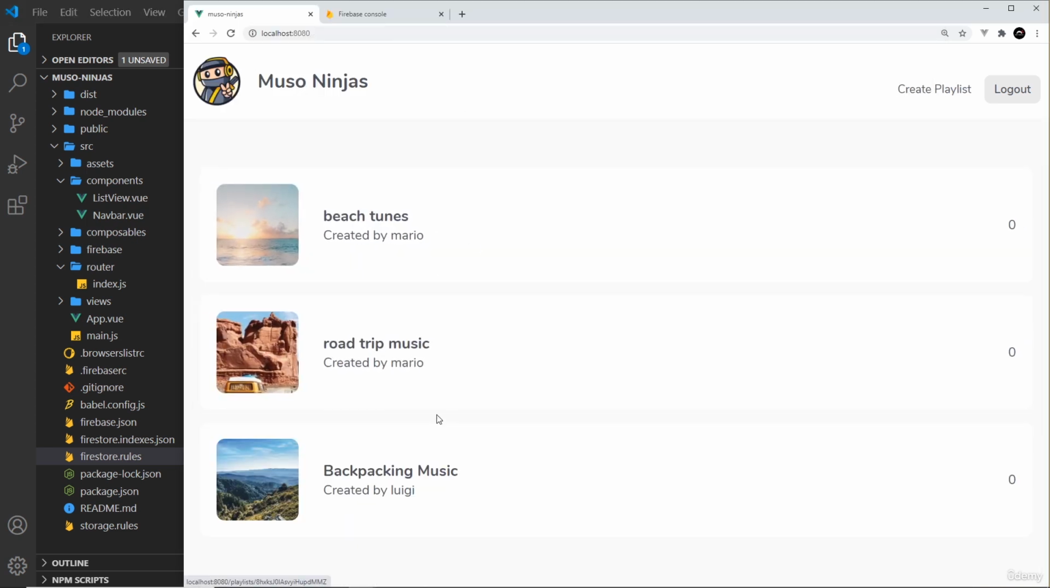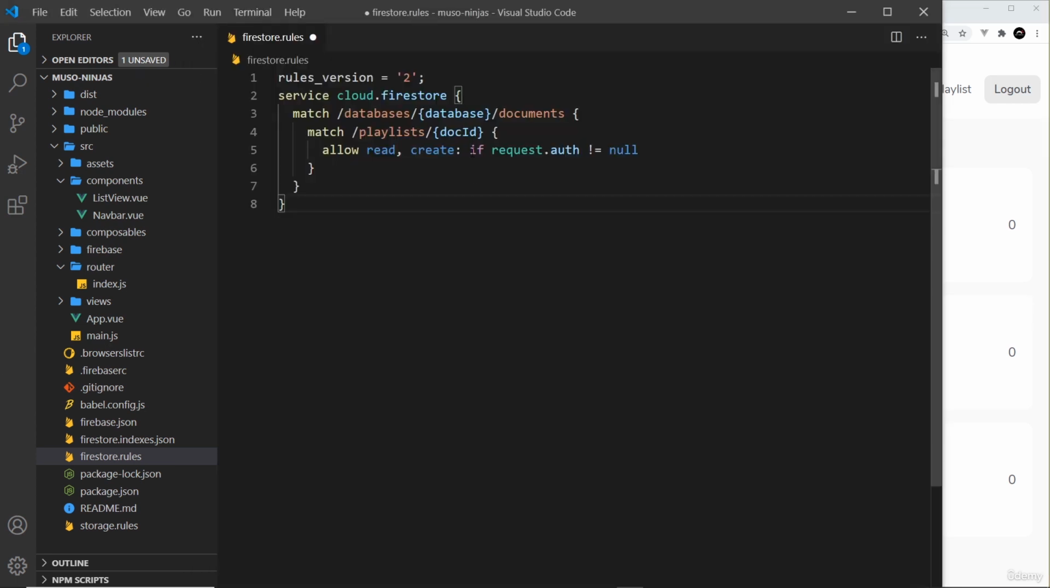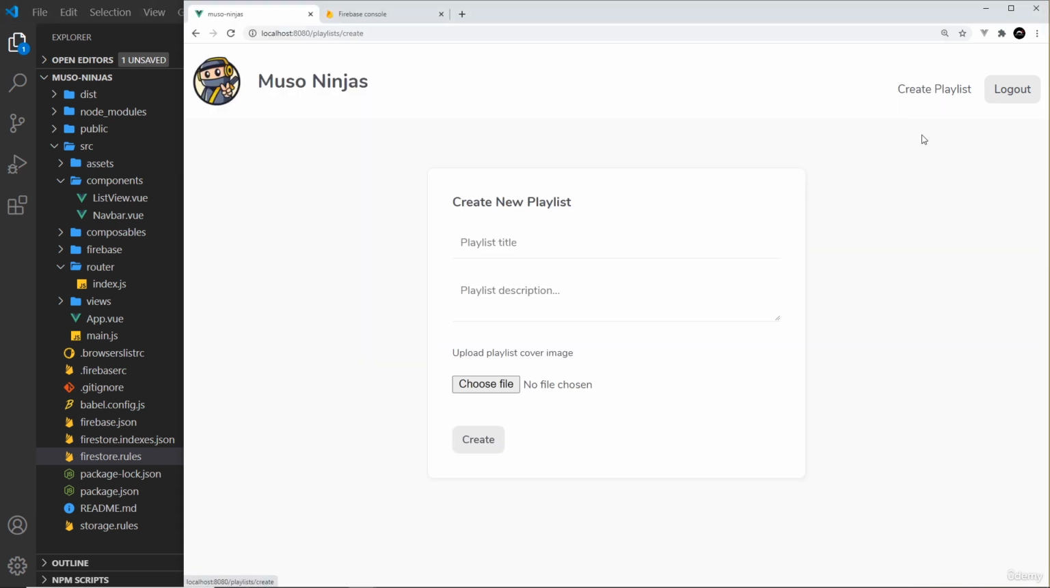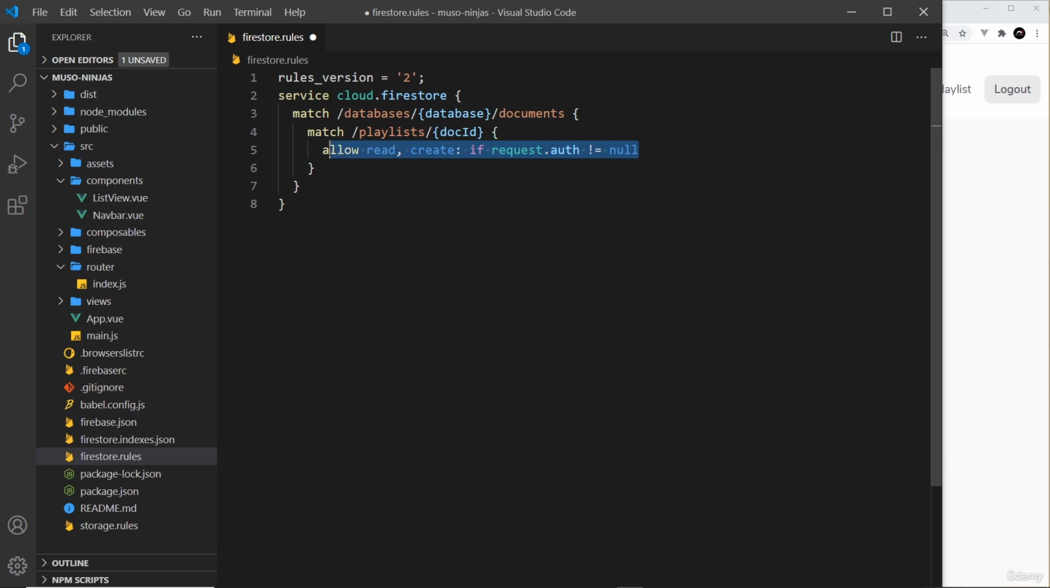So if they're logged in, if auth is not equal to null, we allow that user read access, so they can read all the data and see all the data, and also create new items in the playlist collection. So when they go to create a new playlist, they're allowed to do that as well. So that rule allows only logged in people to do this. Okay, so we need also another rule, and this is going to be for deleting documents and also editing or updating documents. So we can come to the next line and do another rule for the same collection.